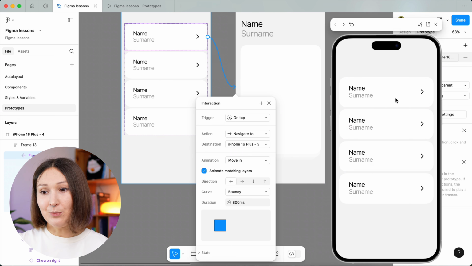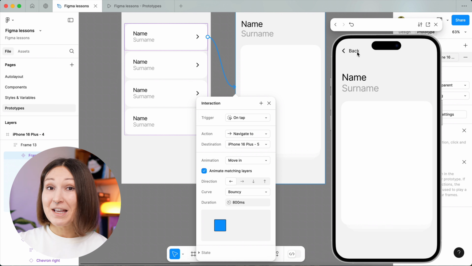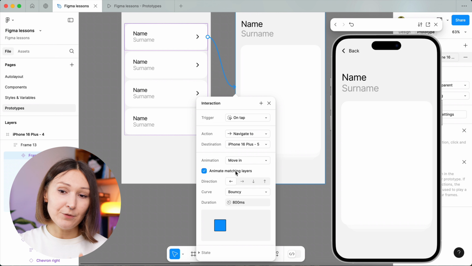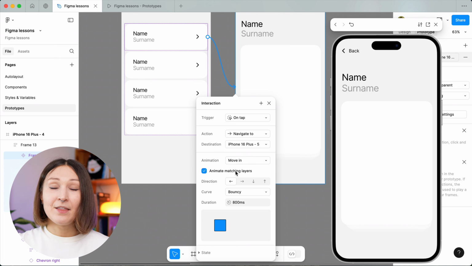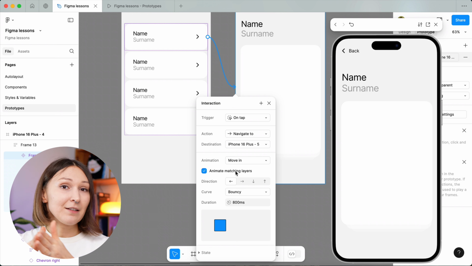It's gonna look really weird, and especially the background is not working well. By the way, why the background is not working well here is that because we said to Figma, animate matching layers. And because I did not name the layers properly here for this animation, Figma assumes that the background is the similar background both in the first screen and in the second one.